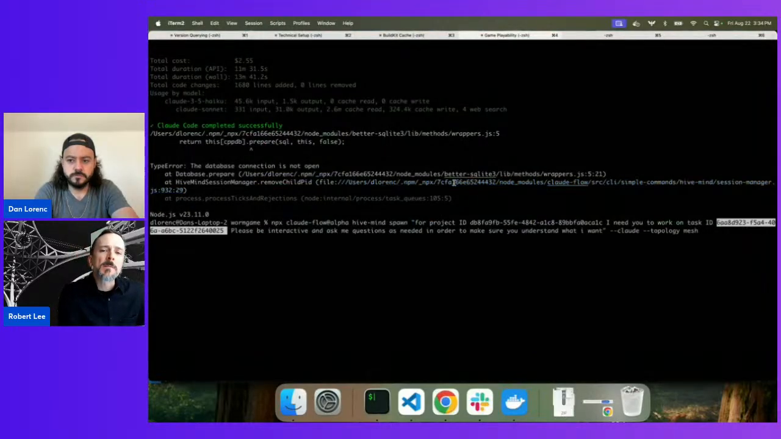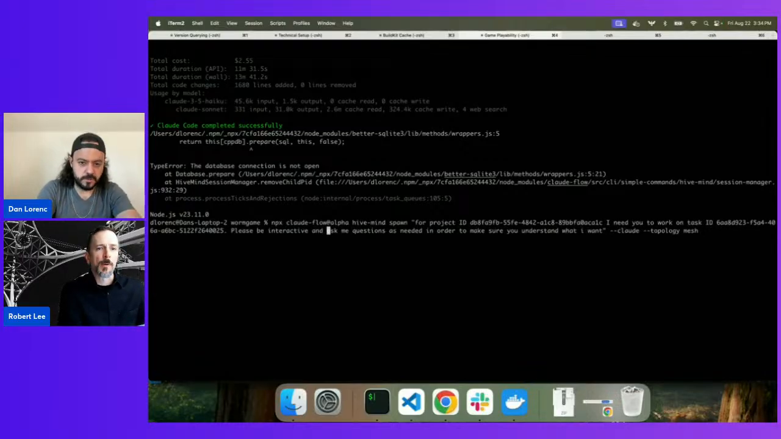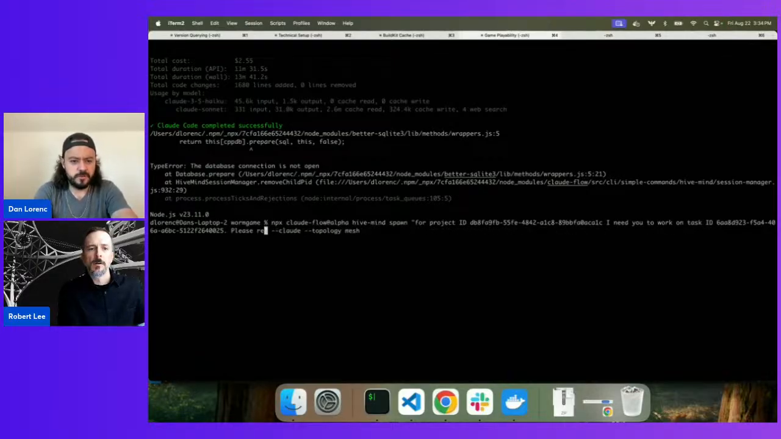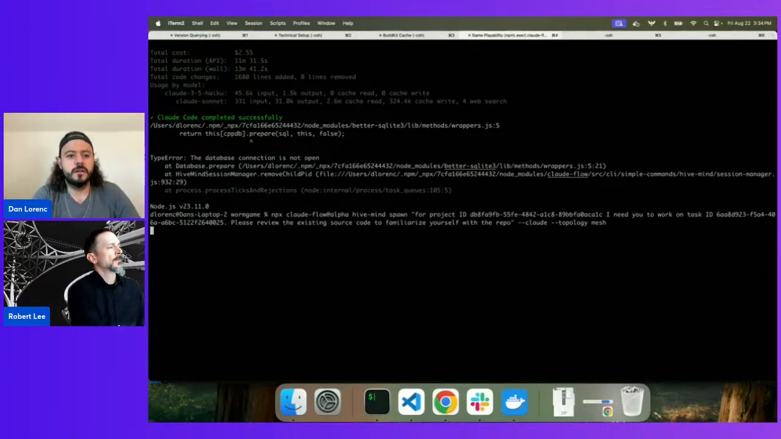And then sometimes if you're redoing the full context like this, what I'll also tell it as a preamble is please review all the existing source code to be familiar with the repo. Cool. We don't need it to be interactive. Yeah. Cool. All right.